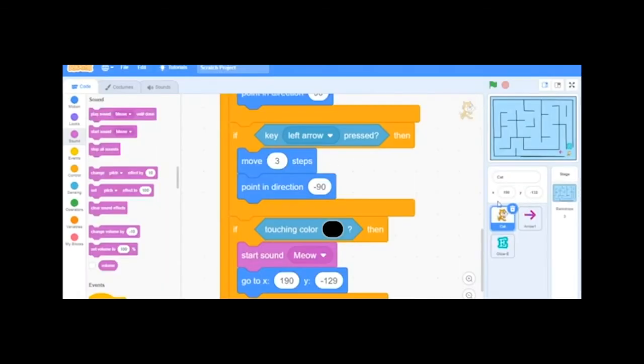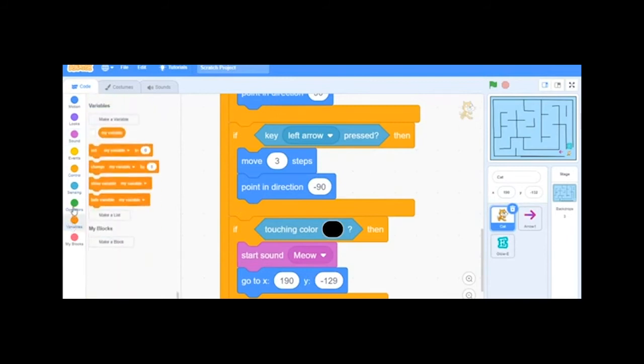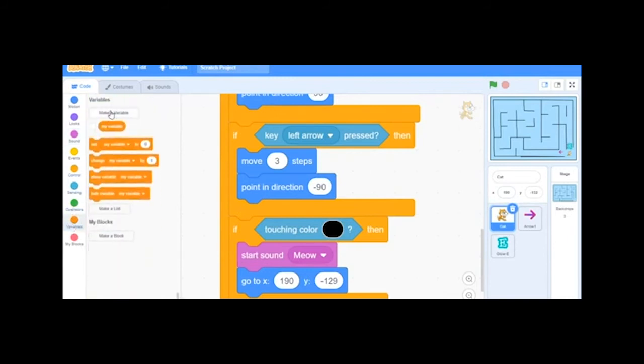So that's it. Now we want to go to our main point, which was creating the different levels and being able to switch from one level to the other once they complete this challenge. So how do we do that? First, we have to create a variable. So we go to variables, then make a variable. Then we can create our variable, which in this case is for the levels. So we put the level.